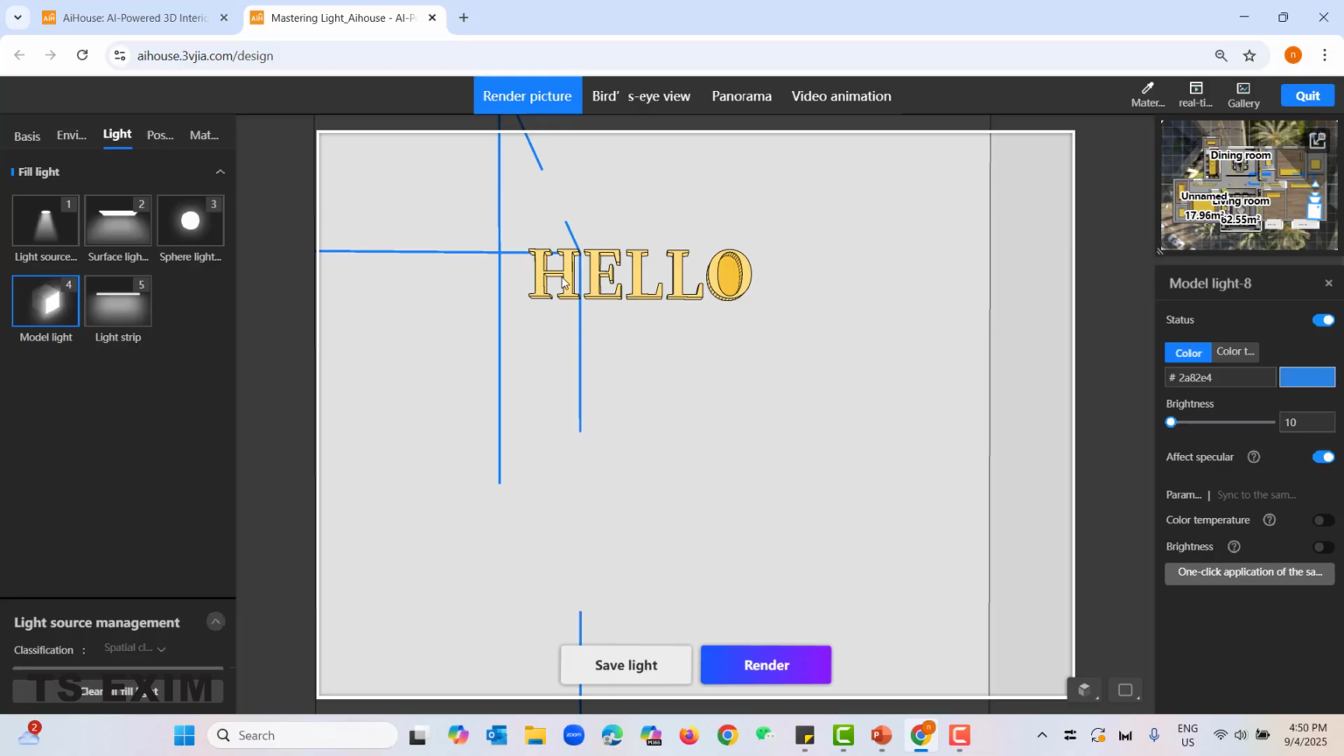And to apply the same setting to other fill light, to E, L, L, O, this one you need to click one click application. And the setting will copy to other letter. So whenever you select other letter like O, this one also will have blue color. L, also blue color. So you don't have to select one by one and edit. You just select the first letter, edit here. And then you click one click application. So the other letter also will apply the same effect. And then you just click submit render.